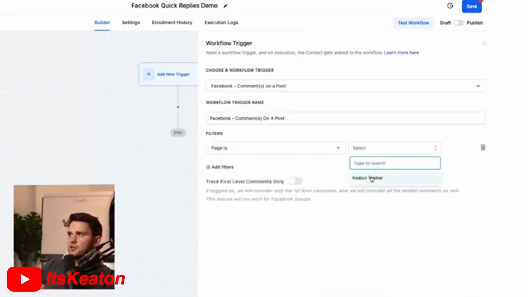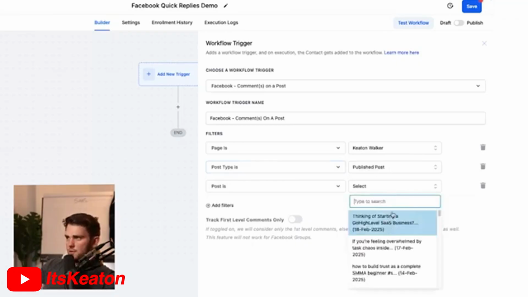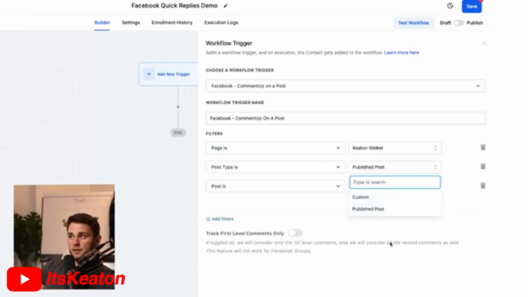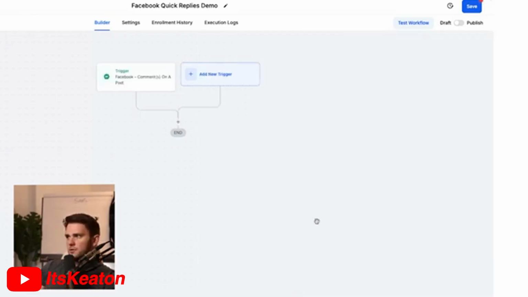We select the page here. You got to integrate this before you start this workflow. Then I'll keep this as published post here and just select my most recent post. You can also select custom and then paste a link. I'm going to track first level comments only, and then we'll add a filter, which would be an exact match. And we say comment guide. So we're going to put guide there as the trigger.